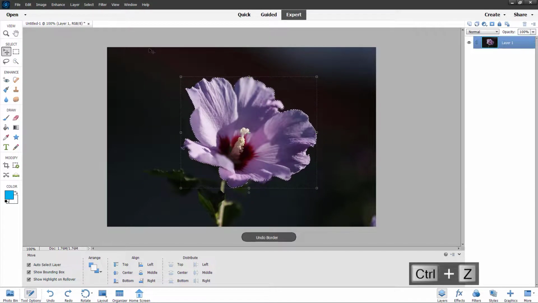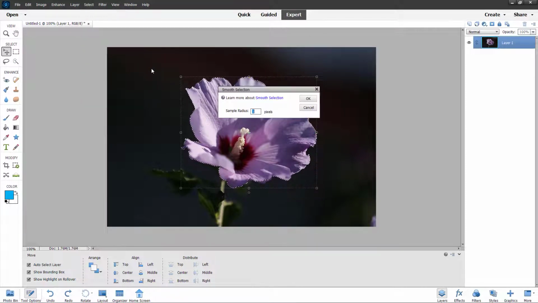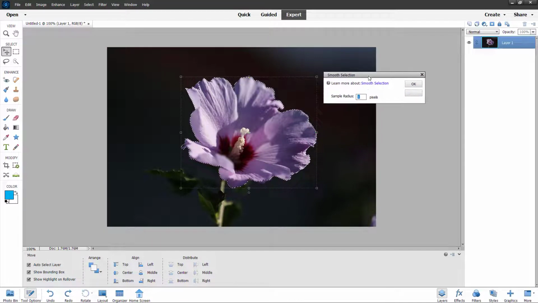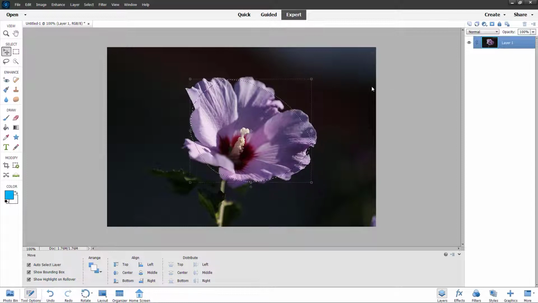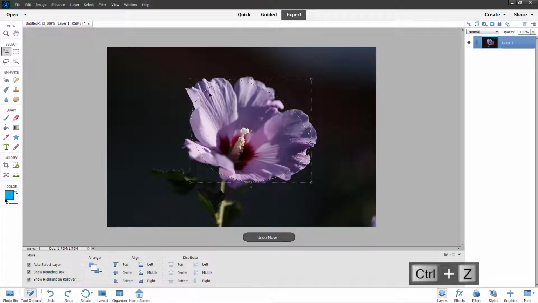Let me just press Ctrl Z over here, and then I'm going to go to the select menu and go to modify. And here you can see you can smoothen the selection out over here as well. So I can sample the radius pixel. So let's say, for example, I want to smoothen it out very much. So I'm going to type in 100 and press OK, and it smoothens it out by taking samples of 100 pixels, and you can see that it is much more smoothened right here.